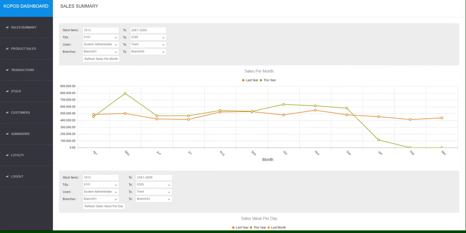Okay, so those are all the categories I'm going to be going through today. Like I said, the admissions and the loyalty categories I'll be covering in a separate video, as these are more specific categories. So just a few points to recap on. Like I said previously, the KCPOS dashboard will come as standard at no extra cost with the KCPOS version 3 solution. So everything you've seen today will be included in the KCPOS version 3 solution, and you won't have to pay anything extra to access this.